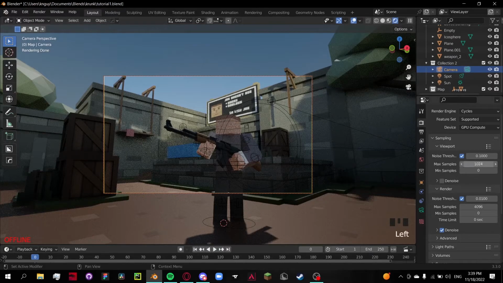So for right now, we're going to set both of these numbers to 256, so that the render doesn't take too much time. And you can check denoise. You can see right now we're in the viewport, and we don't have denoise checked. If I check denoise, it denoises my render, and so you don't have that noise anymore. And it will do that when it renders as well.